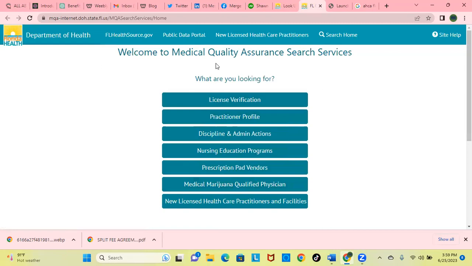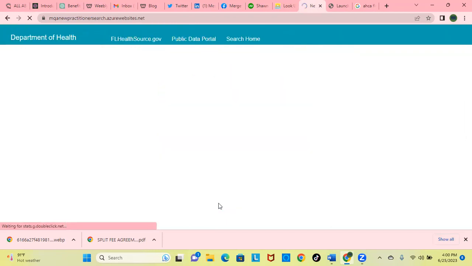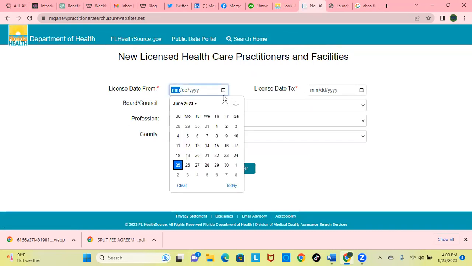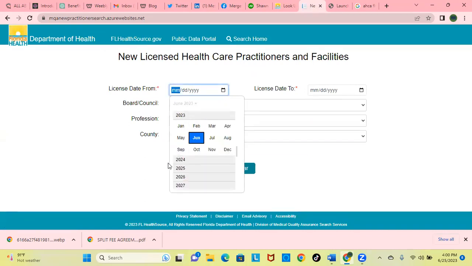For the state of Florida, instead of doing a license verification, where if you were to look up my license as a pharmacist you could look it up here, I am looking for newly licensed healthcare practitioners and facilities. Now, the key here is I'm going to look back. I'm going to change the year because I would like to go back 20 years.